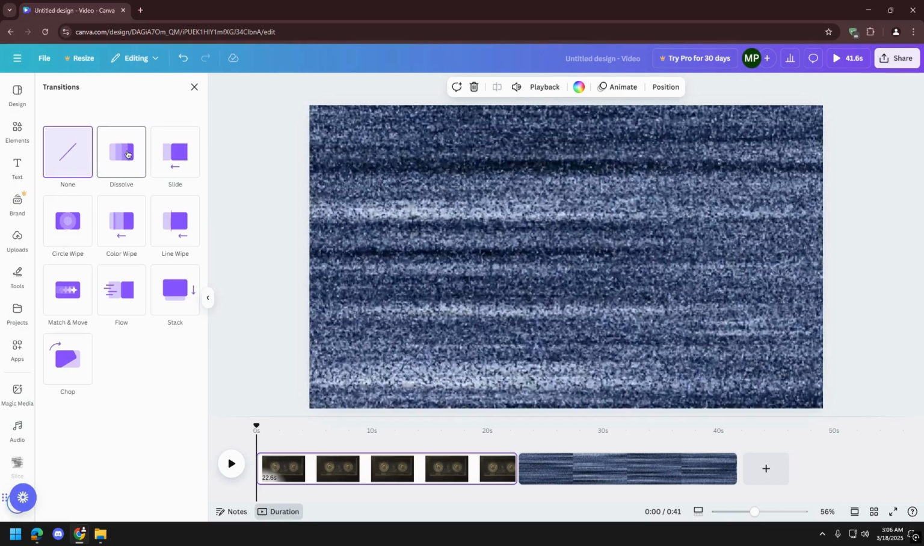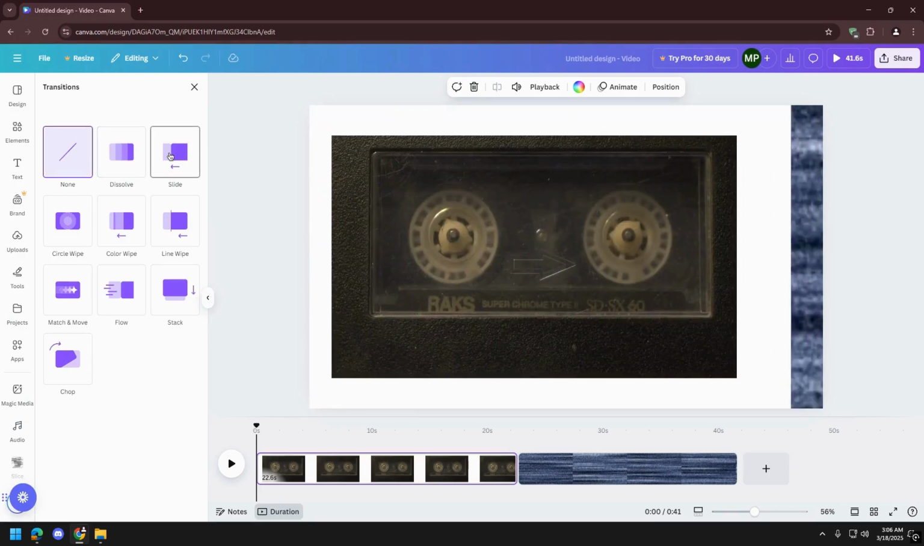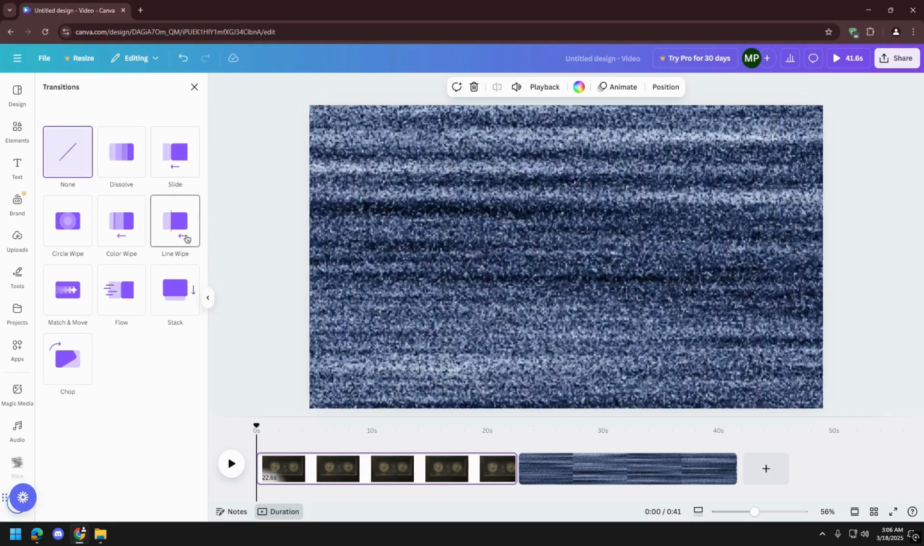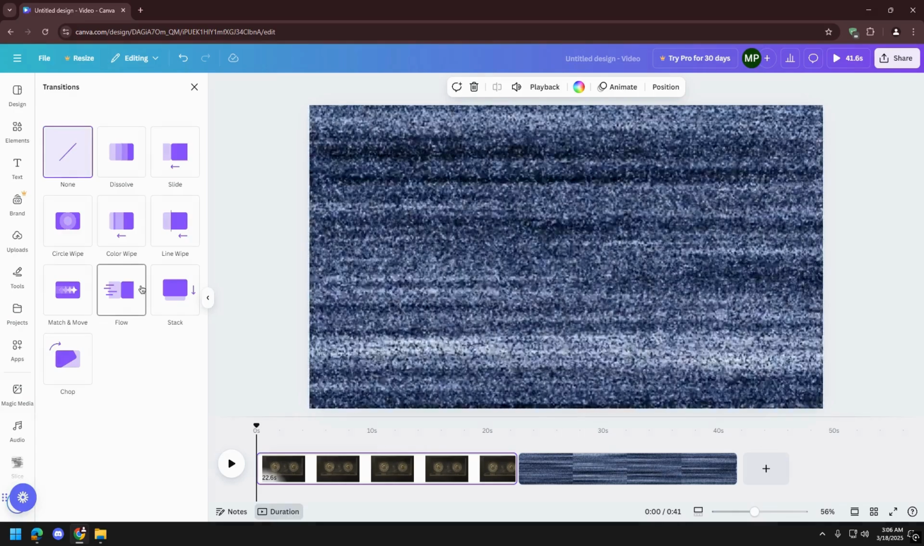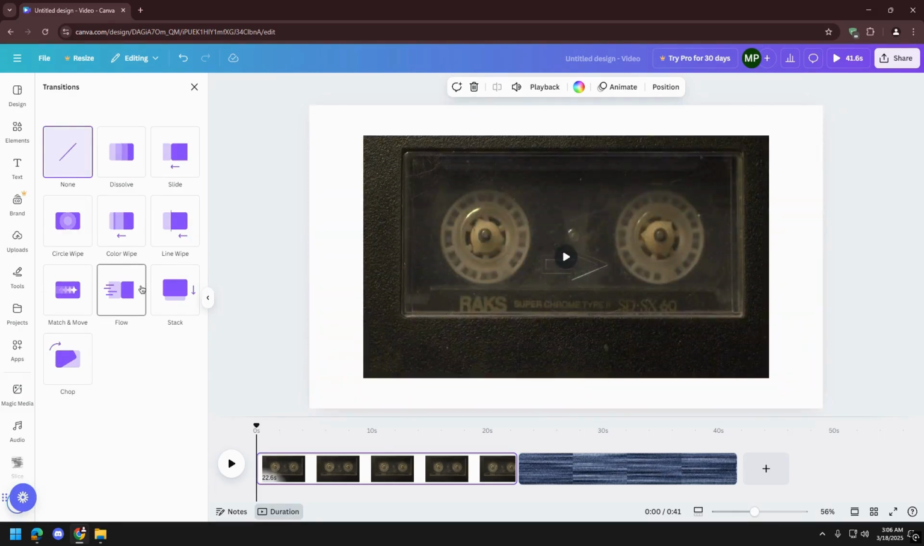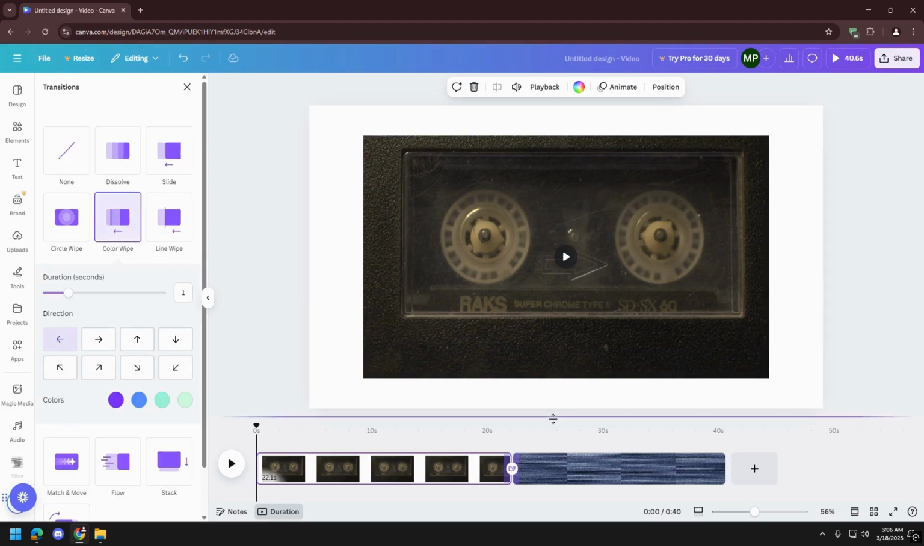We can use the dissolve effect or slide effect or line wipe. Choose any transition we want. It will work, and be creative in what you're gonna make, and all will be well. And that's it. That's how you create video transition in Canva.